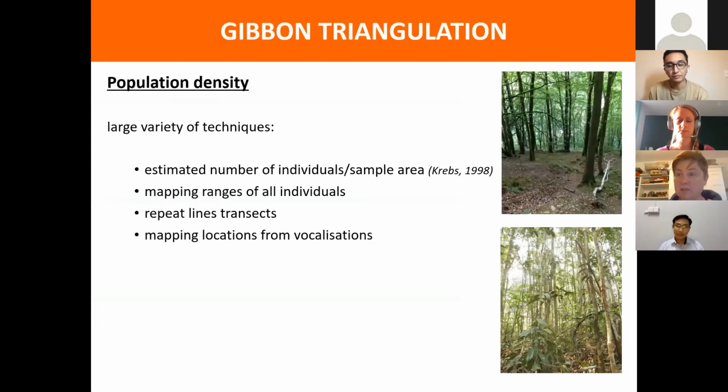Ways you can potentially do this that have been tried with Gibbons and all sorts of animals is estimating the number of individuals within a sample area. So you have to know your sample area as well to be able to understand how many individuals are within that. You can map the range of all individuals, not really practical for Gibbons. You can do repeat line transects where you walk a single or several transects and count the animals you encounter. Again, not great for Gibbons, highly arboreal, shy, difficult to see. Or you can map locations for vocalizations, or triangulation.